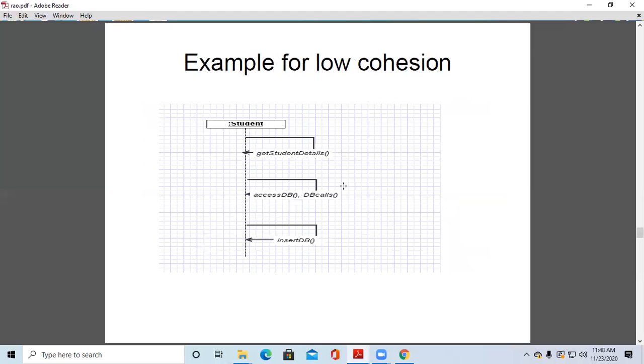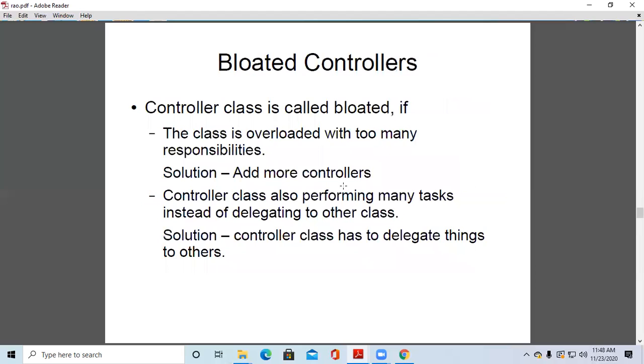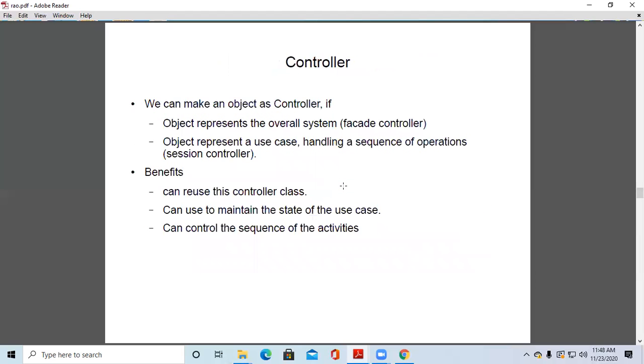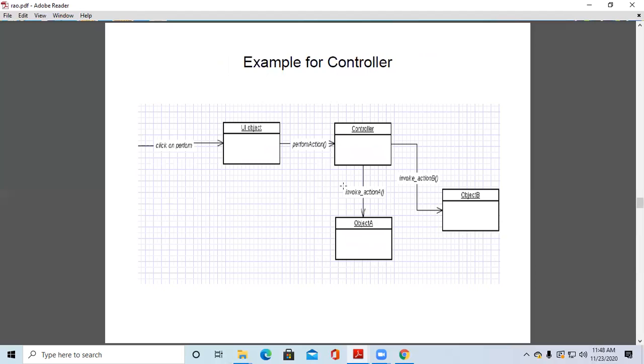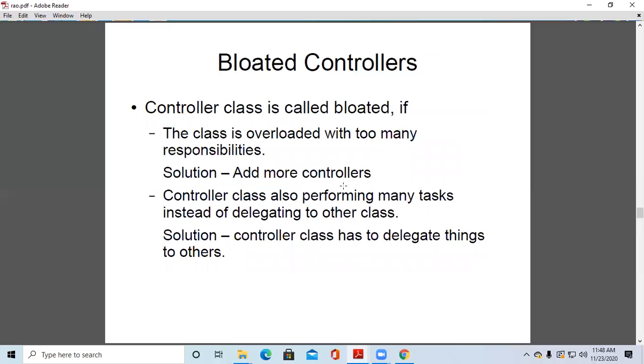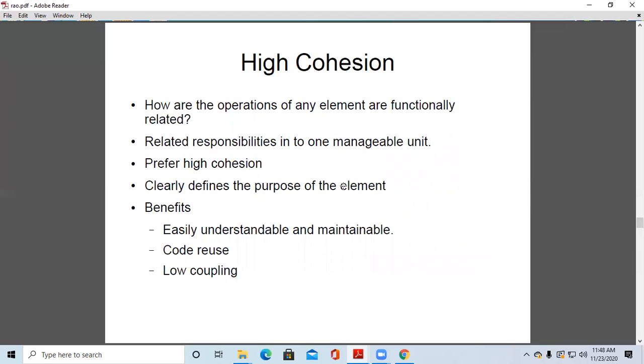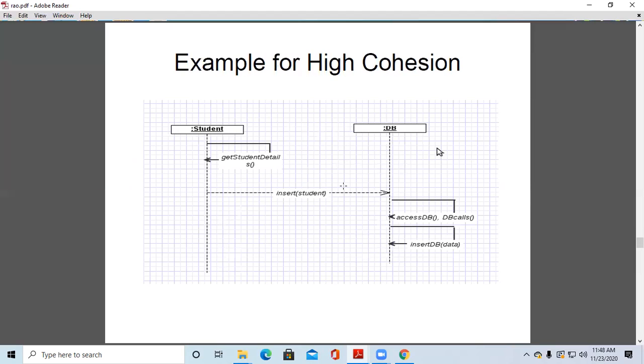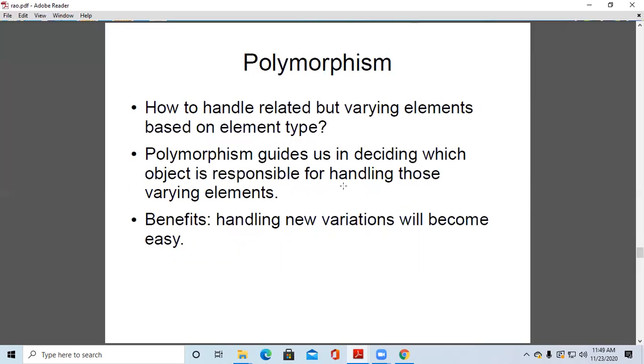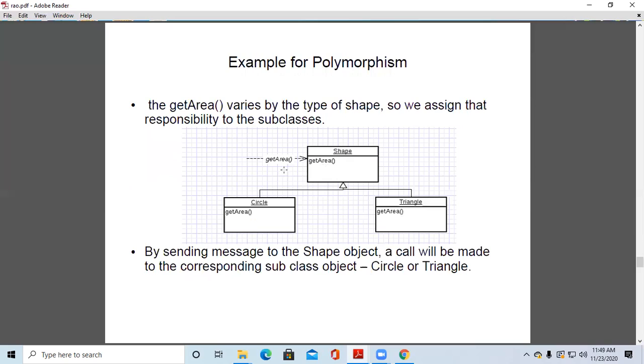So we have seen three patterns here. First the controller pattern, with its benefits, an example of the controller pattern, and bloated controllers. Then high cohesion: what low cohesion and high cohesion are. Then polymorphism, which guides us to decide which object is responsible for handling the varying elements. The varying element here is the type of shape for which we calculate the area.